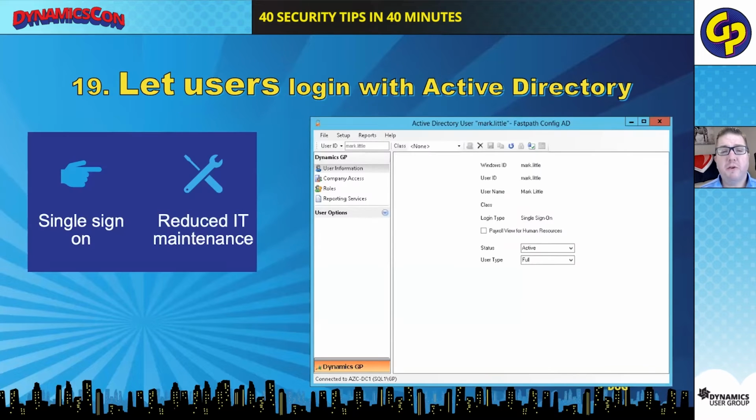Number 19, there's an option to let users log in with Active Directory. So this one is a paid option. There is no free option. Microsoft has said they're never going to allow it. It's a FastPath product. You're big boys and girls. You understand whether or not it's appropriate for you and your organization to spend money for something. So simply knowing that that option is available is often important.